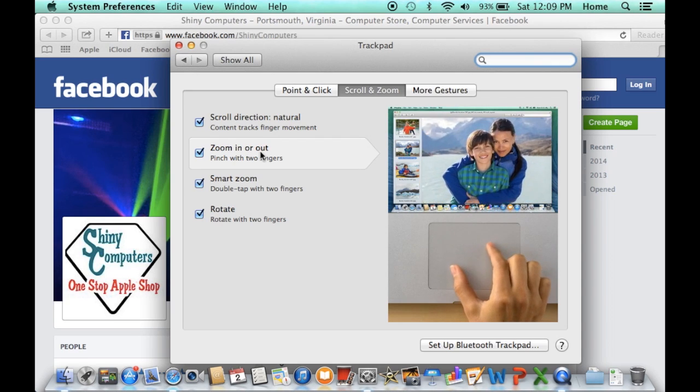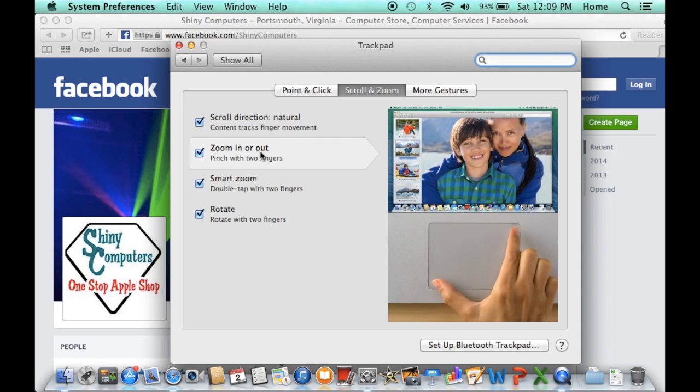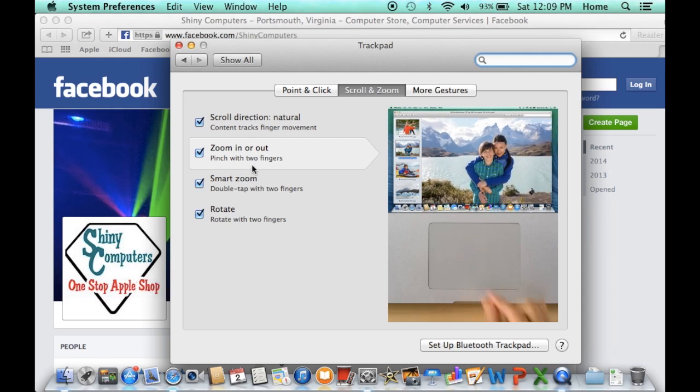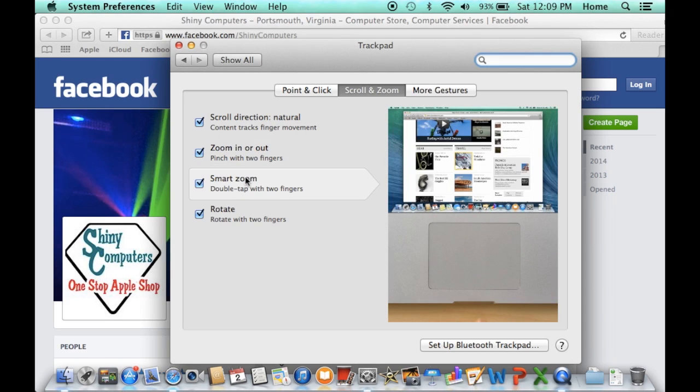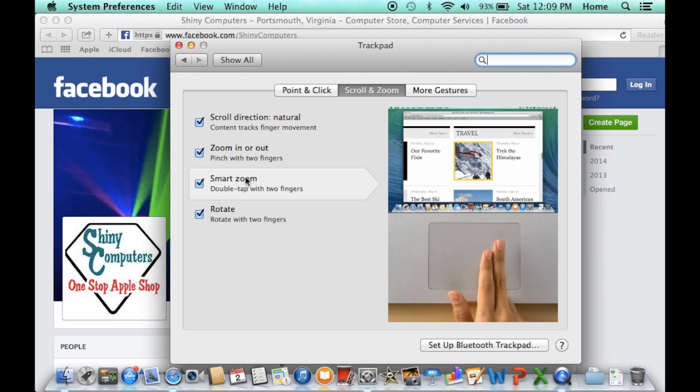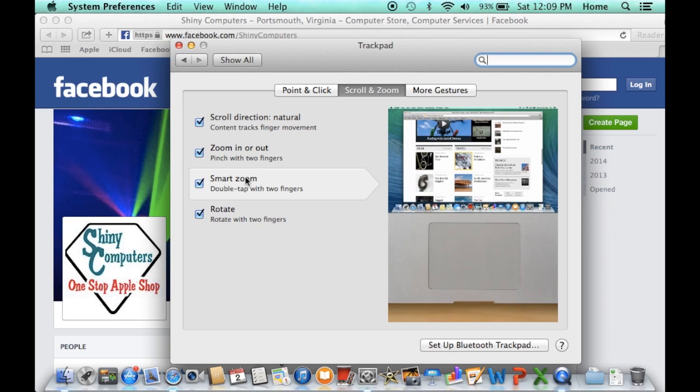Pinch to zoom works exactly like it sounds. You can zoom in or out with a simple pinch of the fingers. Smart zoom is really cool too. Say you're on a website and you can't read the right column. Double tap with 2 fingers in that section and it will zoom in the right amount. Double tap again to zoom out.